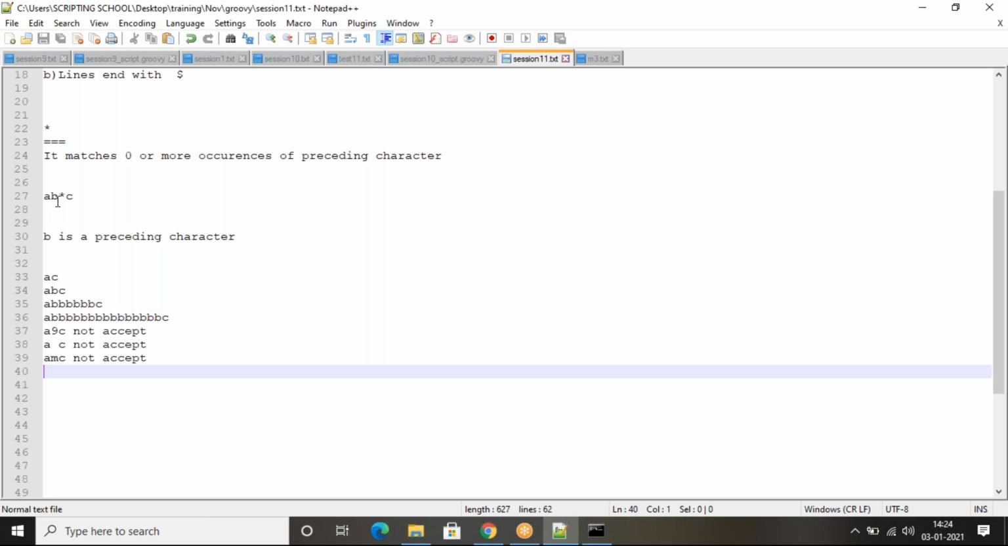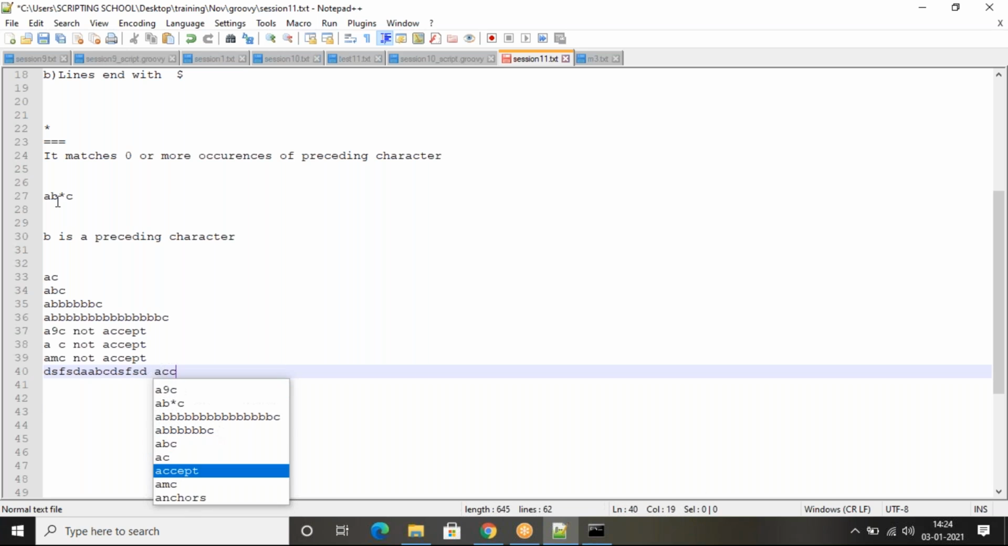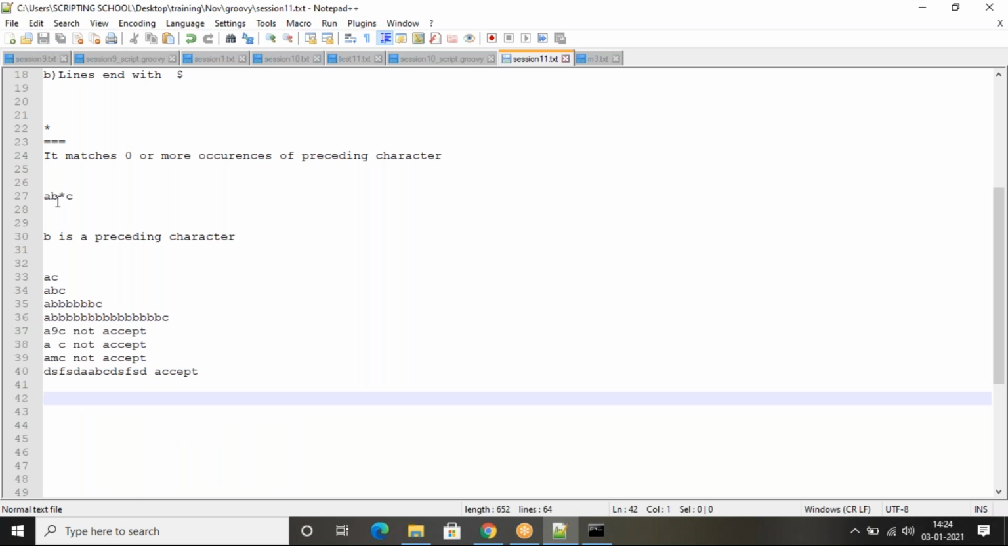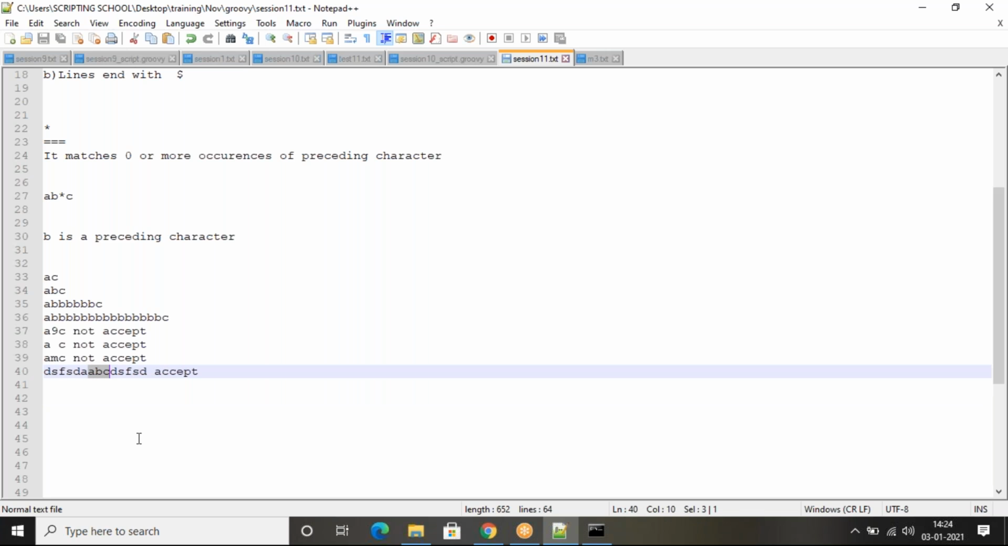Now, in case I write something like ABC here, this one is accepted. The reason is that wherever in the record, wherever in a line, if ABC matches or AC matches or whatever, with 0 Bs or more Bs between A and C, then it is accepted.